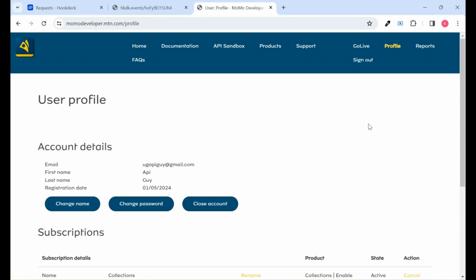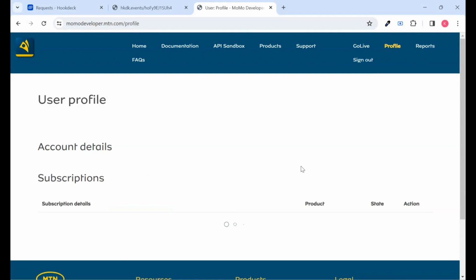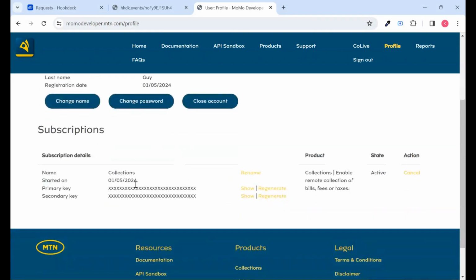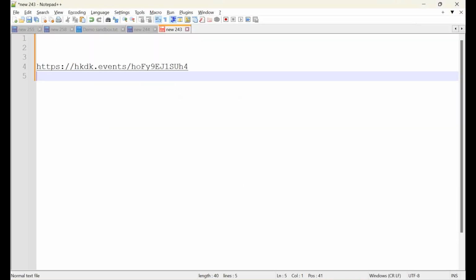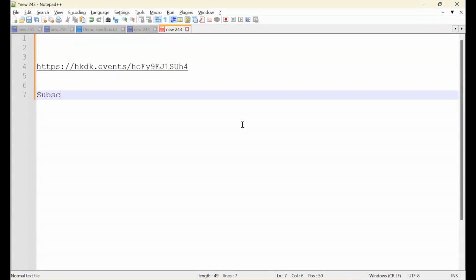When I'm done subscribing, it will take me to the profile page, or you can just go to the profile link here, and then you'll have your subscription key under your profile. You can use either the primary key or the secondary key, but I'll take the primary key. I'll just copy this, no worries, it's a test account. So this is my subscription key.